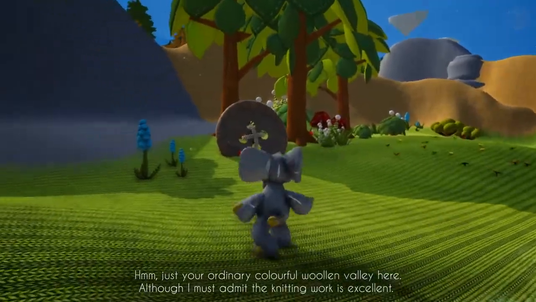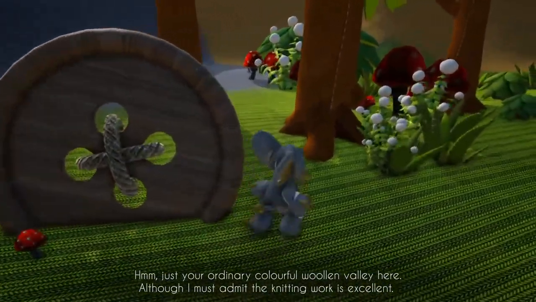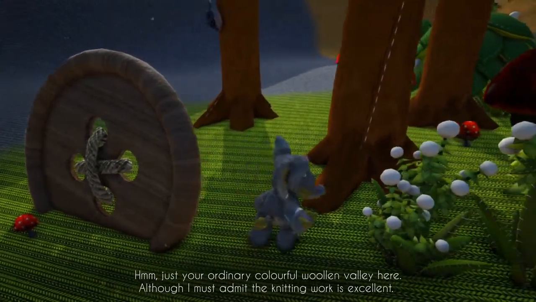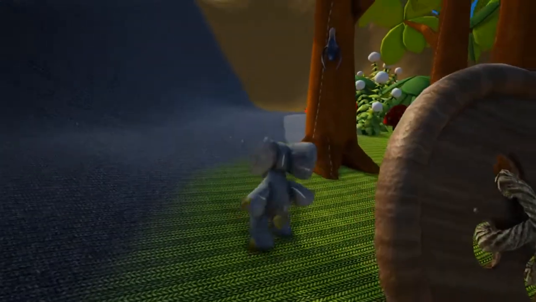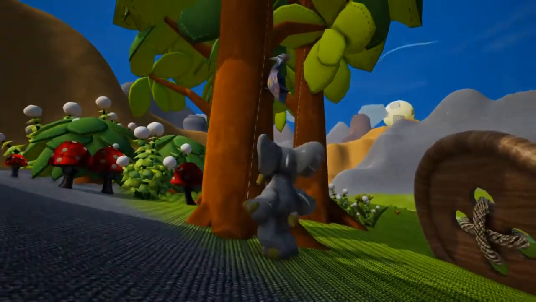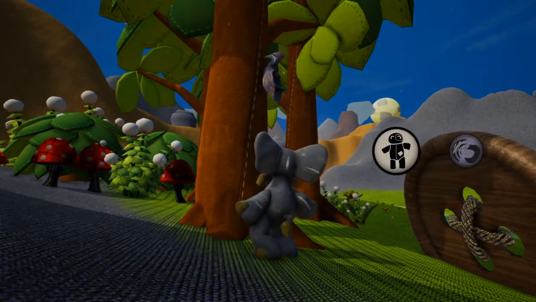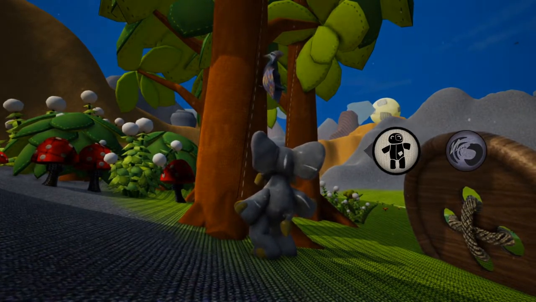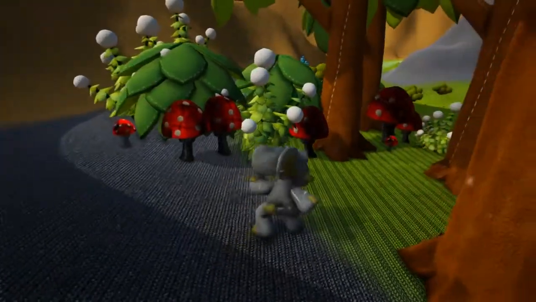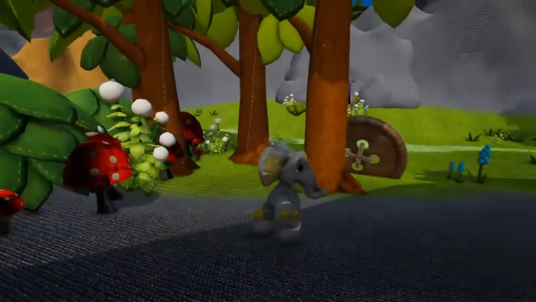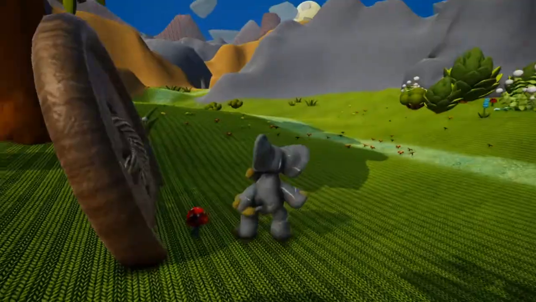Oh, just your ordinary colorful woolen valley here. Although I must admit, the knitting work is excellent. Not gonna let me go past the button there? Oh, there we go. Oh, hello. Look at that. How are you making that noise? Ooh, I'm trying to try out the controls here. I don't know what that means, so I'm not gonna touch it. Hopefully it will be explained to me. It doesn't seem that I can jump. That may just be because Stuffy's leg is broke. I'm not sure. All right, I guess I'll continue along the path here.